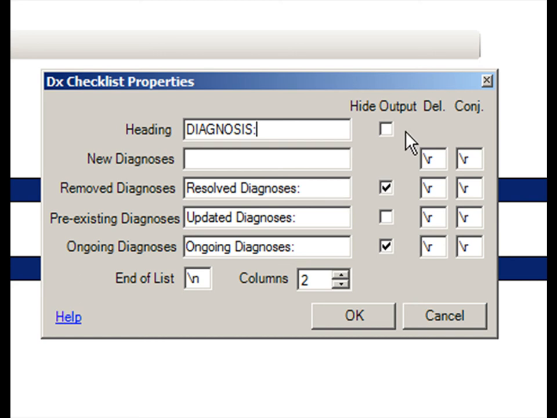If you want the heading to appear in the patient note, be sure that the corresponding Hide Output box to the right is unchecked. If the Hide Output box is checked, the heading will not appear in the patient's chart note. You can then click into the New Diagnoses field and enter the beginning statement or text that will appear before any diagnoses added in the current note.